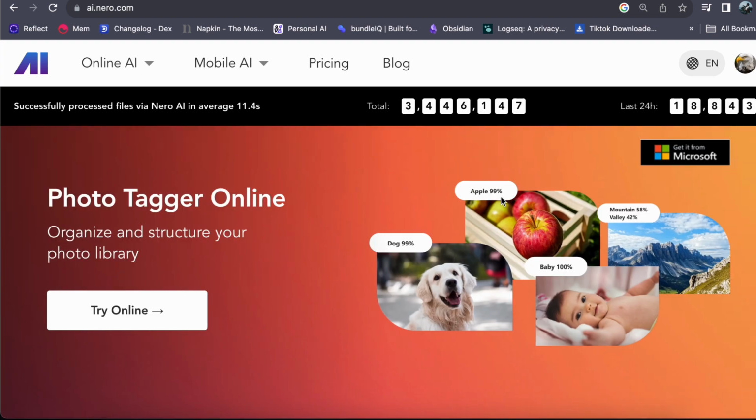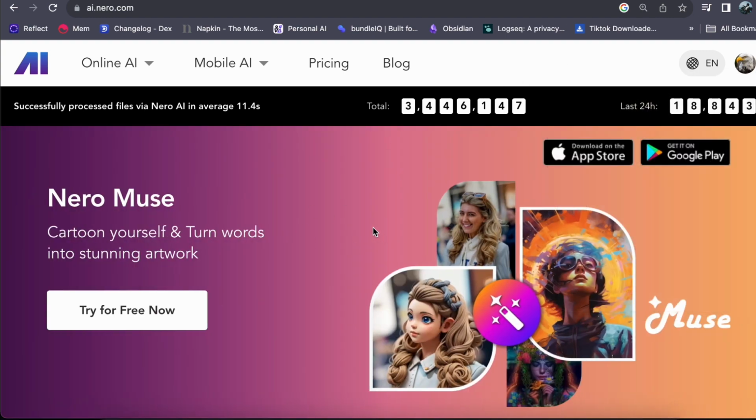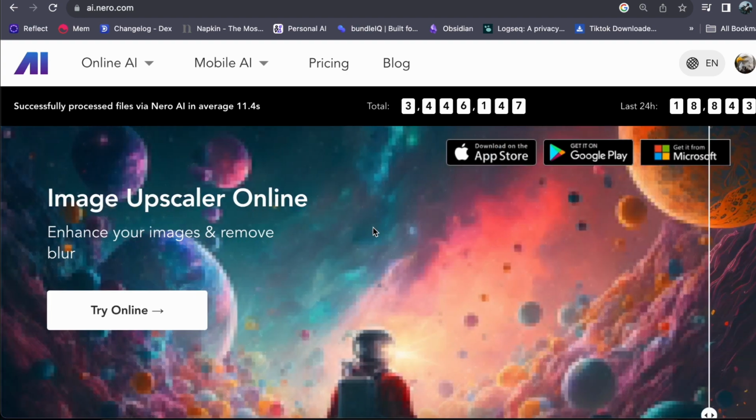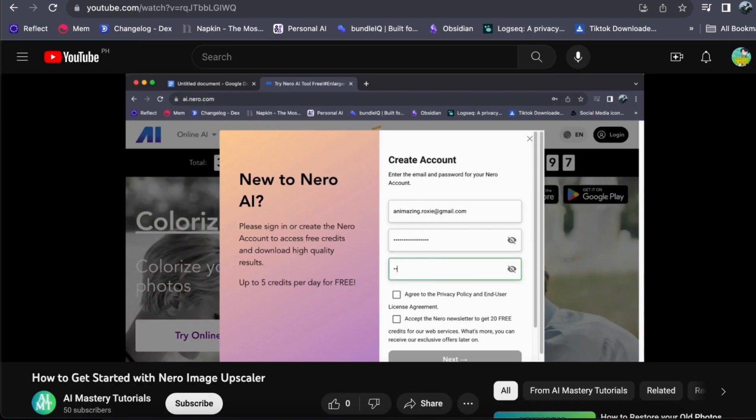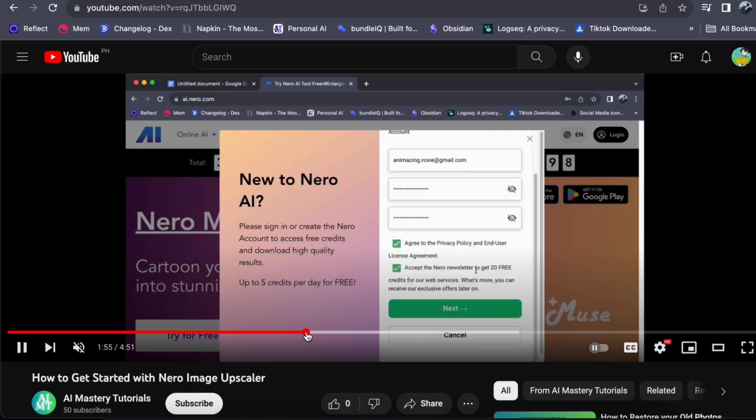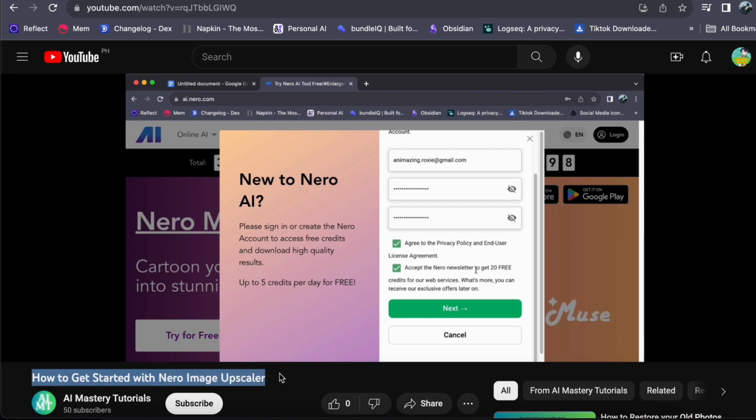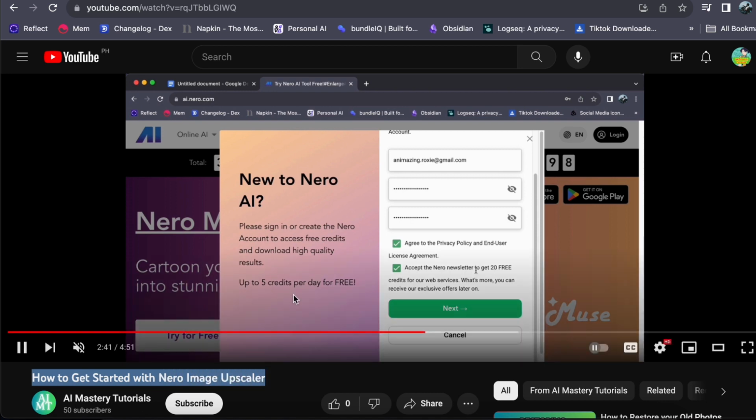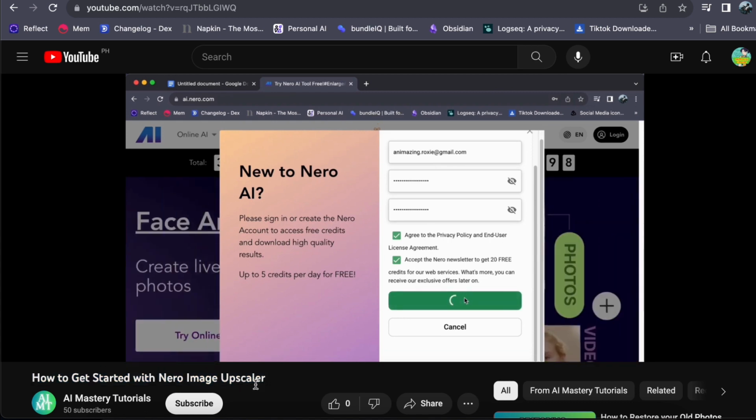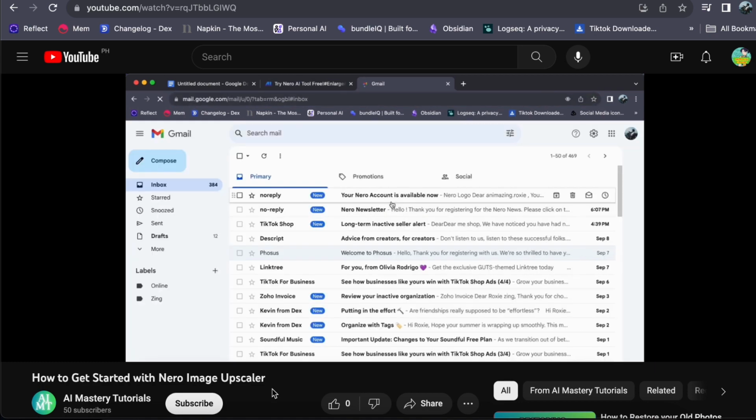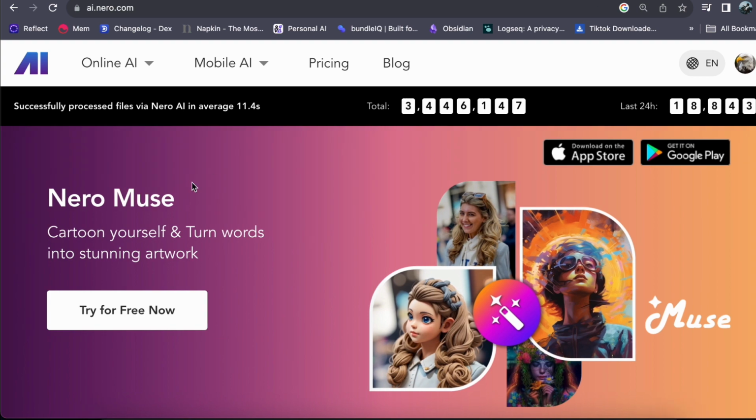First and foremost, ensure that you are logged in to your Nero account. This step is crucial to ensure a seamless experience and access to all the fantastic features Nero has to offer. For those of you who may be unsure about creating or logging into your account, don't worry. We've gone the extra mile to provide you with an in-depth video tutorial covering every aspect of getting started with Nero Image Upscaler. You can find this invaluable resource in our video library, which guides you through the entire process step by step. With your login process successfully completed, let's dive into the exciting part, compressing our photos.